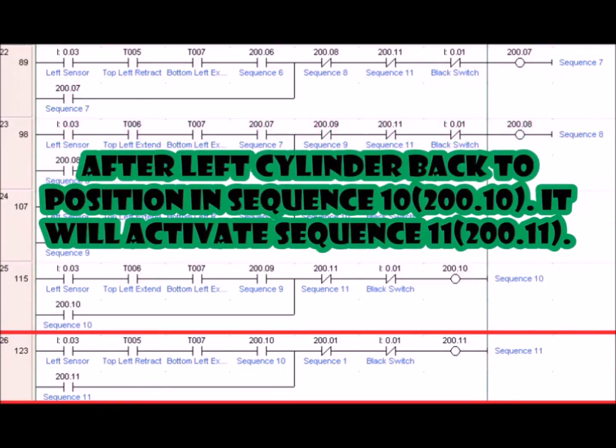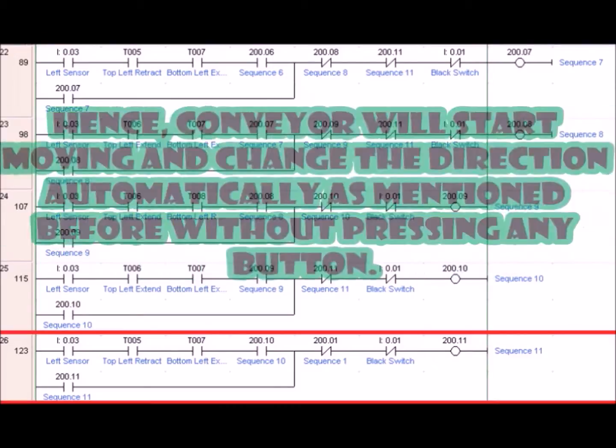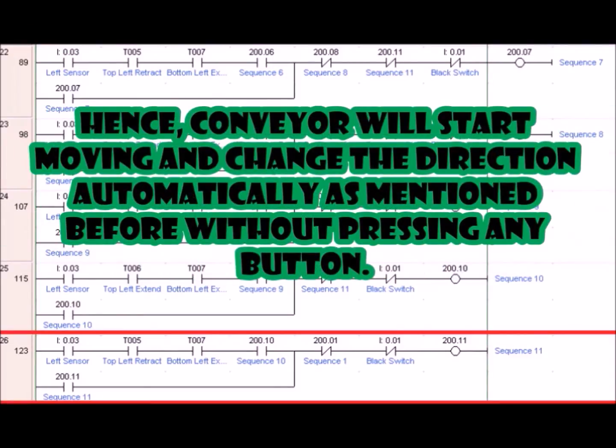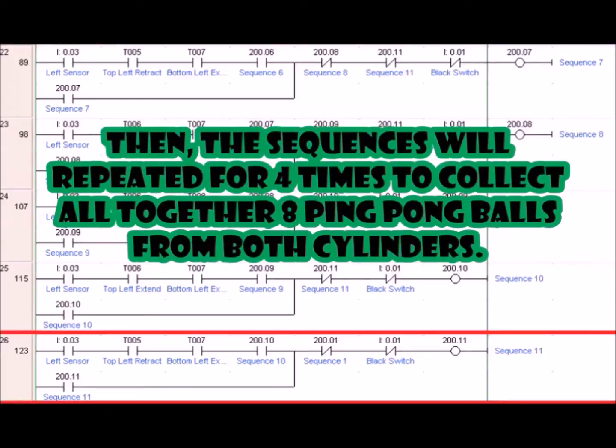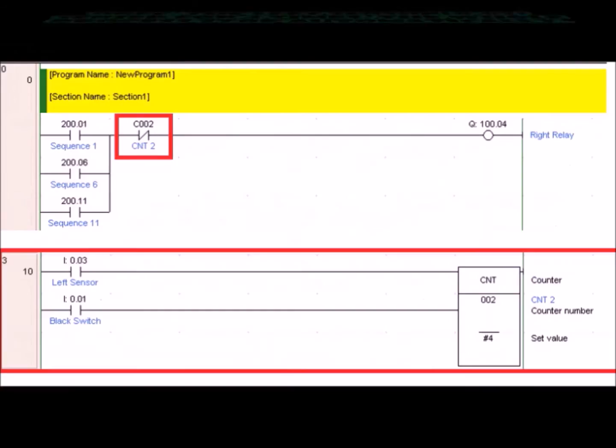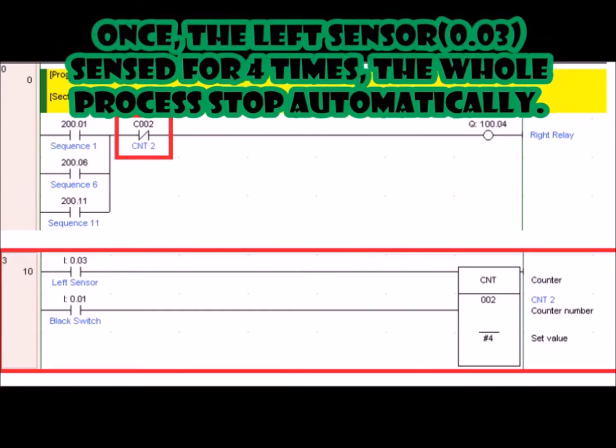After the left cylinder is back in position in sequence 10, it will activate sequence 11. Hence, the conveyor will start moving and change direction automatically as mentioned before, without pressing any button. Then, the sequences will repeat 4 times to collect altogether 8 ping pong balls from both cylinders. Once the left sensor senses 4 times, the whole process stops automatically.